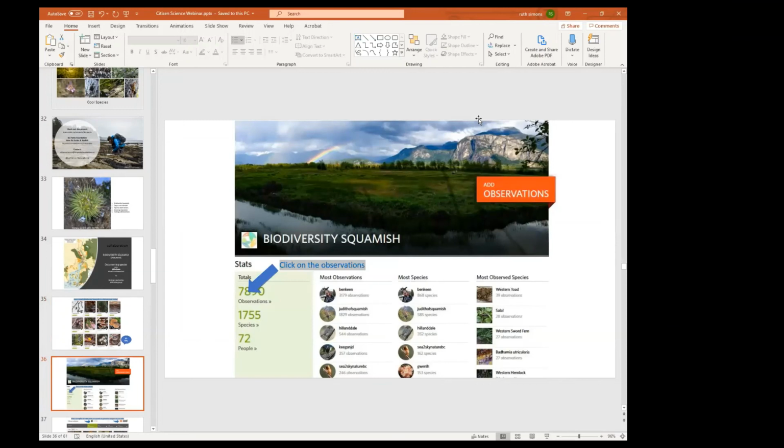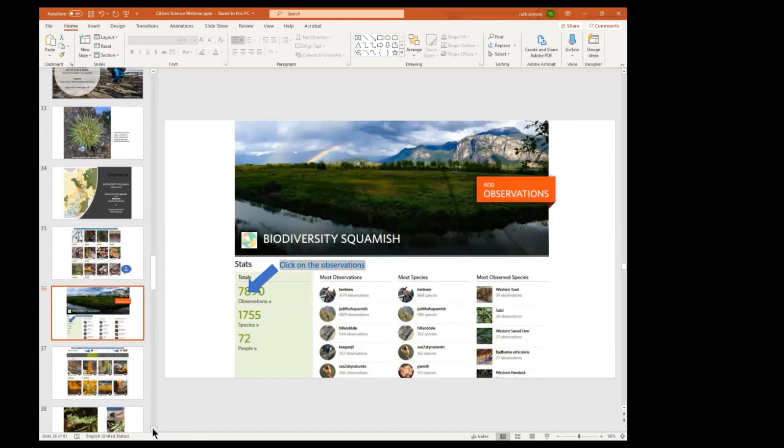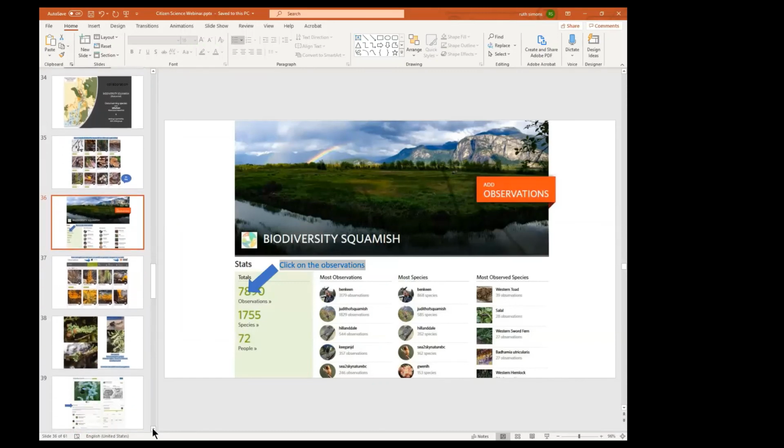Yeah, so there's that banner across the top photo that says add observations, and that usually indicates that it's a traditional project where you have to actively add the observations to it.